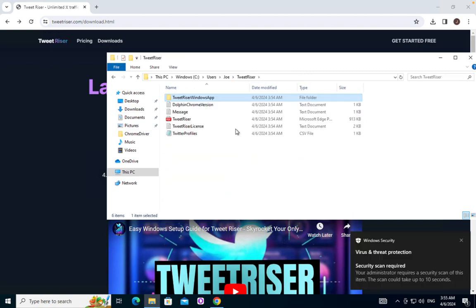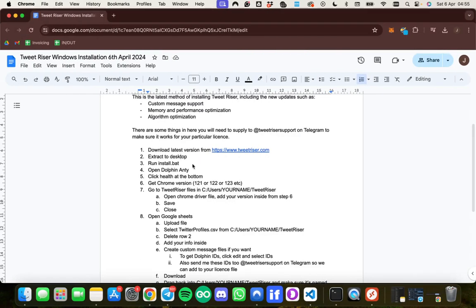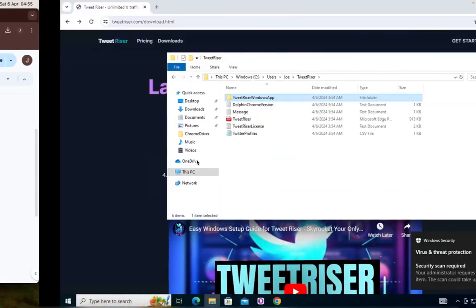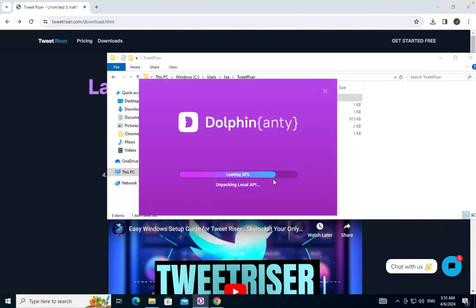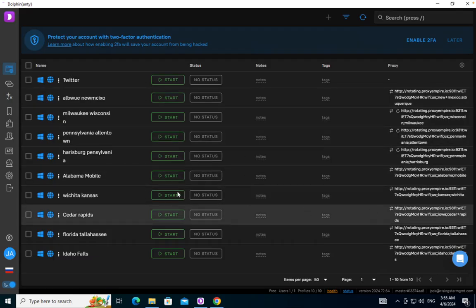So first thing you want to do, you'll just check, is open Dolphin Anty. So you need Dolphin Anty for this to work. You can use the free plan. It has 10 profiles. It's fine. So fire up Dolphin Anty. You can see I've got all these profiles. Some are for Tinder, but just for demonstration purposes, you want to click health at the bottom.